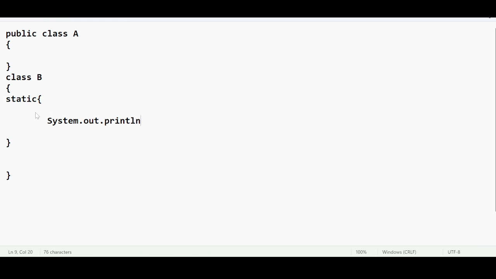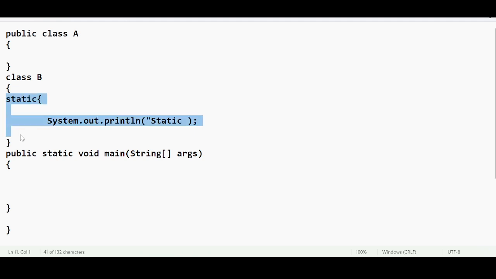Okay. Println. static. Static void main string array of. Okay, don't worry about the static block.